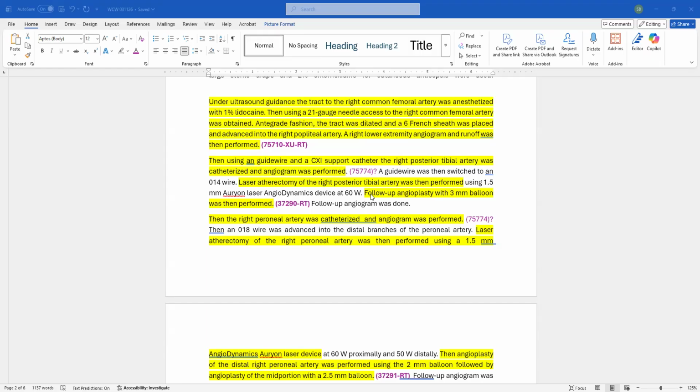The first thing that I want to look for: where was the catheter for the prior angiogram? And then, did the catheter move further? Was it more selective? And the answer to that question is yes. The catheter was moved to the right posterior tibial artery. So we know that the catheter was moved further down the extremity more selectively. We have criteria number one.